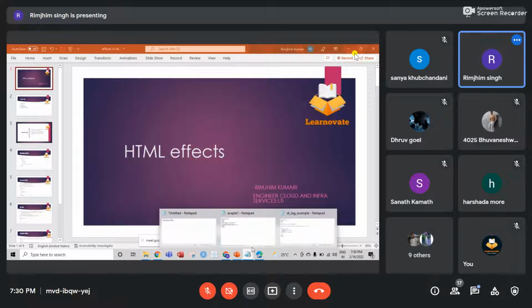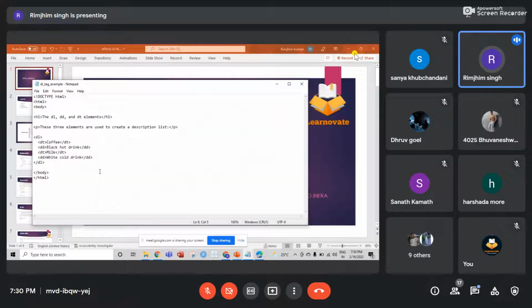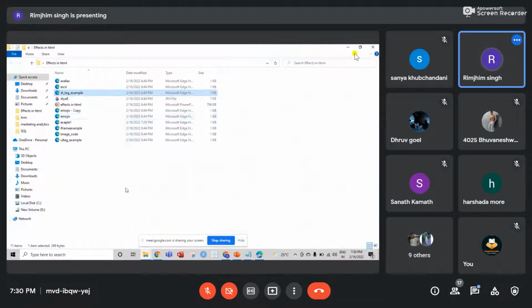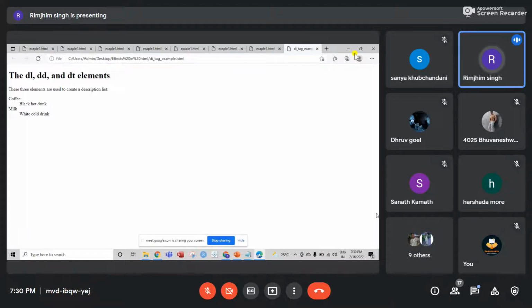So I have to use DL, and whenever I'm giving my first header, I'll be using DT, which mainly defines the term name in my description list. And then my DD, which will describe each term name. Let me just run the program for you so that it is understandable. Yeah, so you can see, this was my header, and to my header I'm giving some reference to that.